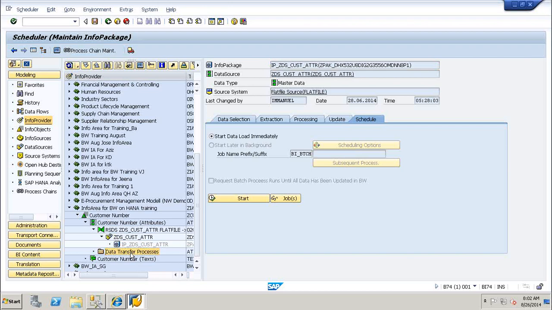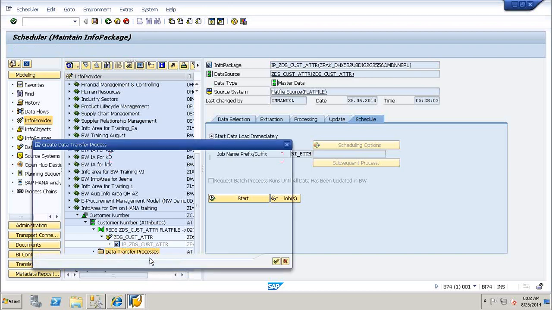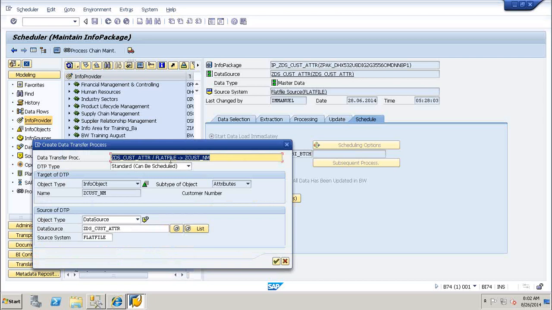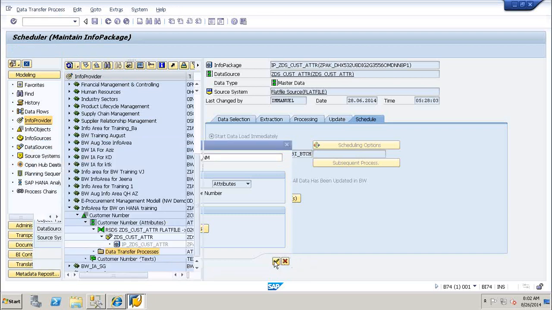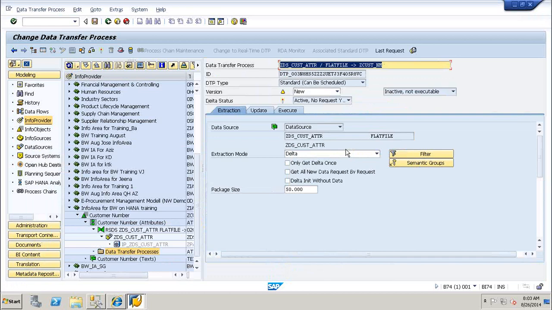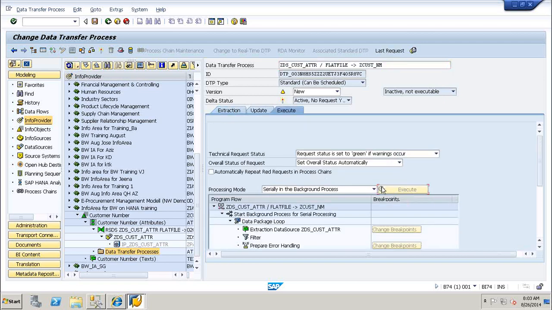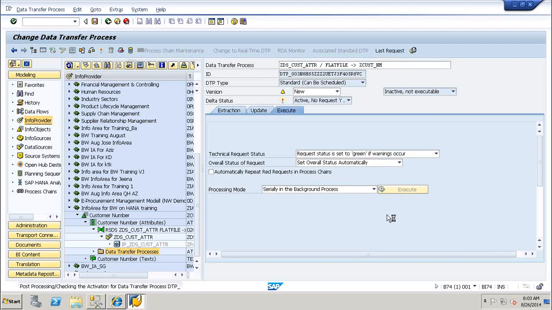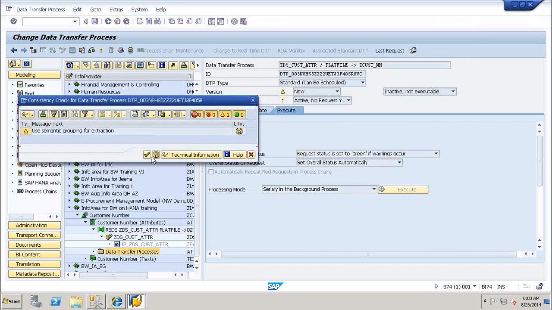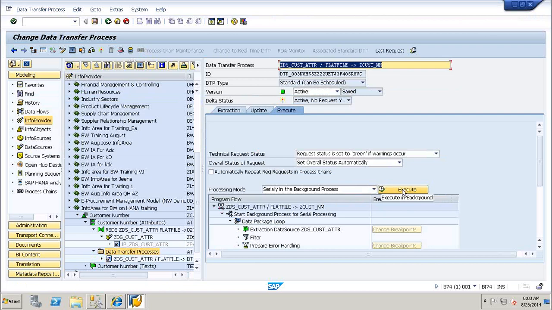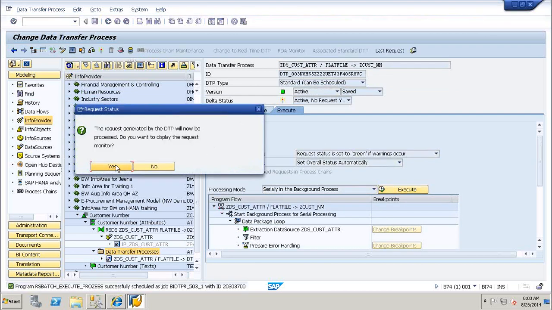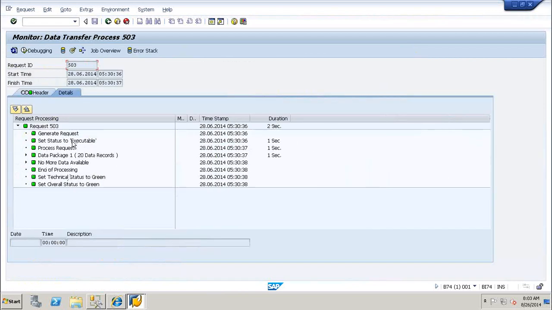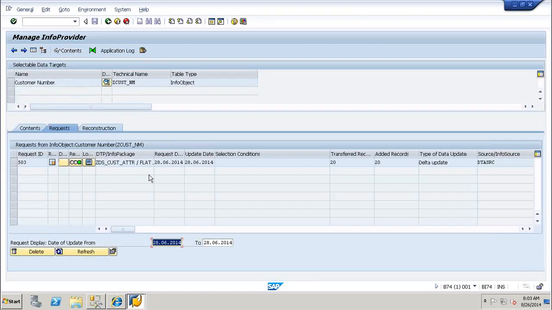If you right click on this folder DTP, you can say create data transfer process, and this will automatically create it. So it's saying from the flat file to the customer number object, the source and target can be defined here. So you can click on continue. Do you want to do a delta load or do you want to do a full load? You can define it here and say execute. For executing, this tab is not available, which means you have to first activate the object and then you will have the execute button available. So click on execute. Alright, data is loaded. If you go into the data target, you will find 20 records transferred, 20 records added.